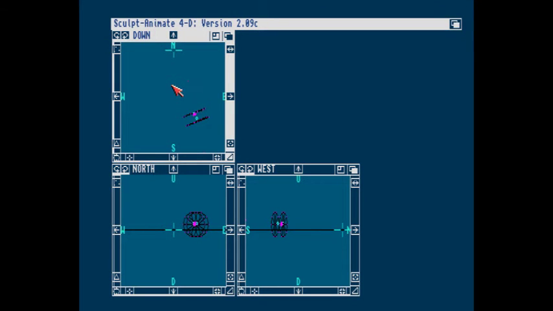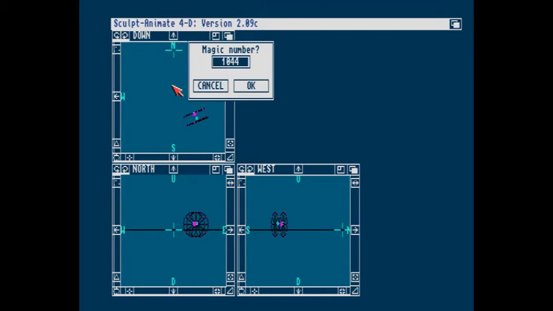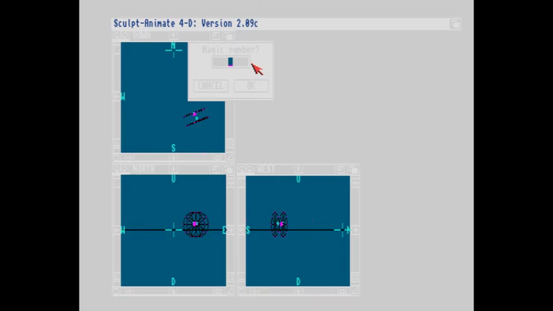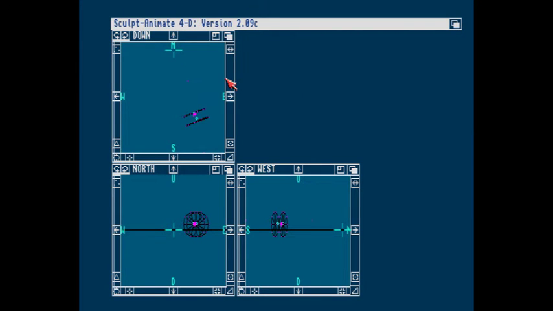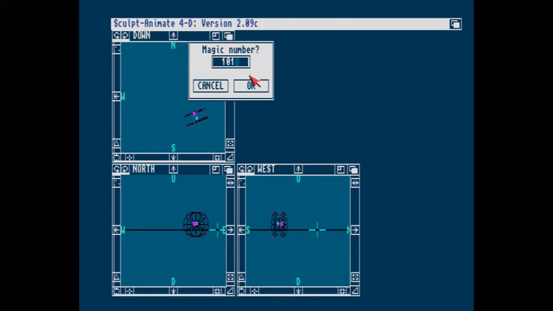Hi, this is a video to show you how to generate 24 bytes pictures, 16 millions of colors, and to show you the magic numbers, hidden commands of Sculpt Animate 4D. You can find these magic numbers in Sculpt 3D last version and 4D version 2.03 and 2.09.